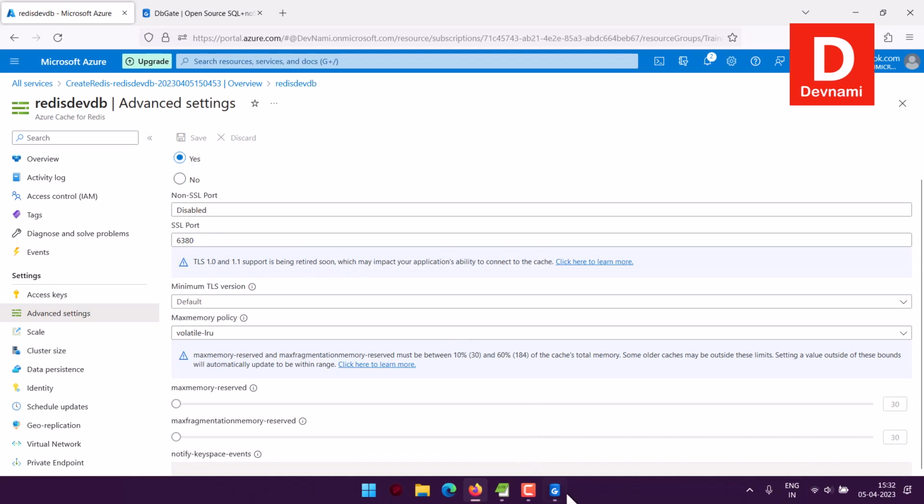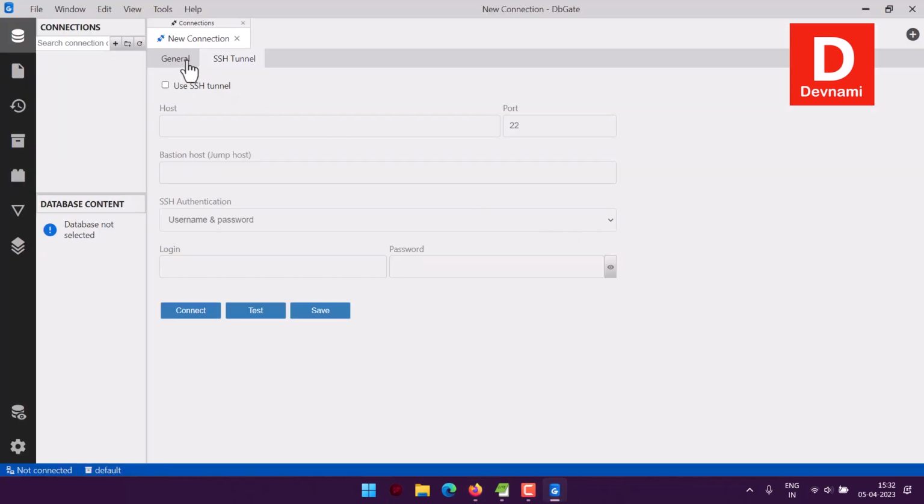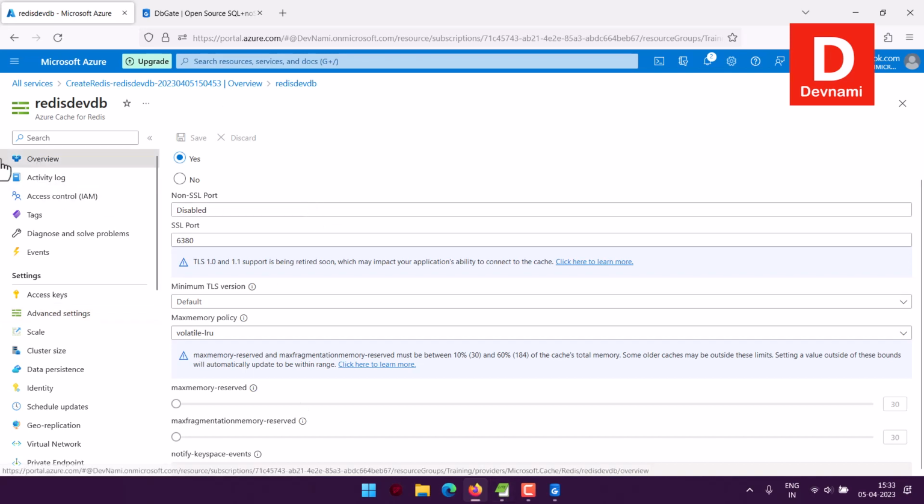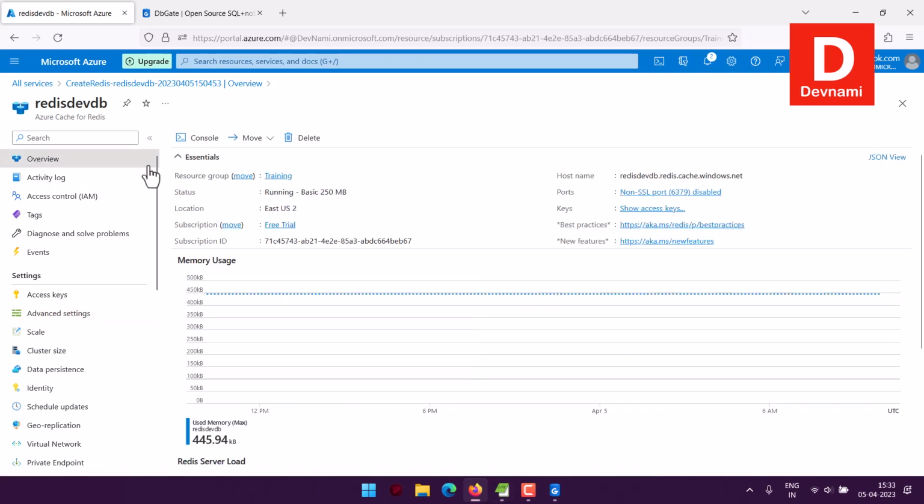Port is 6380. We will go here and find it, 6380, right? 6380. 79 is blocked. Here I can paste my access keys, which is the primary. I will test this. If it works, we will connect, right? Meanwhile we will go here and explore our other options.